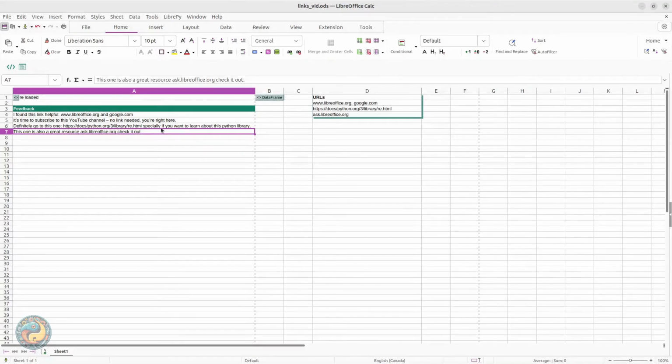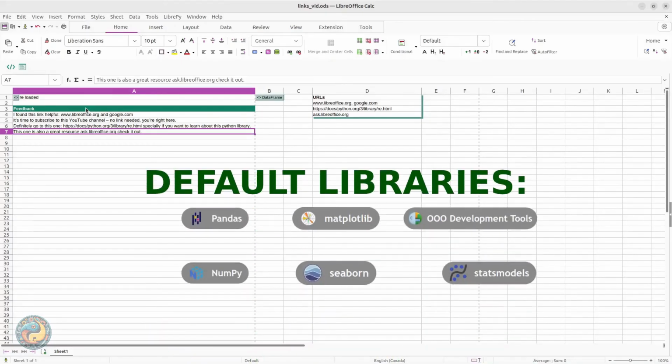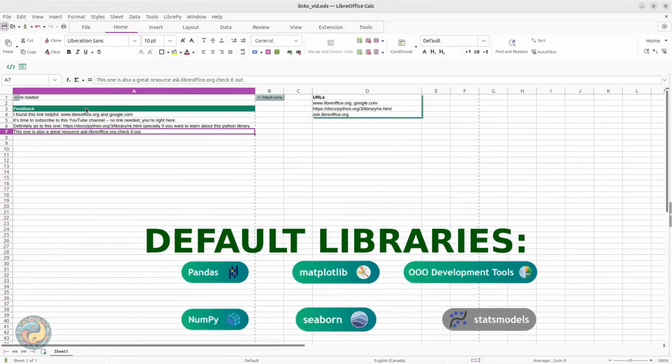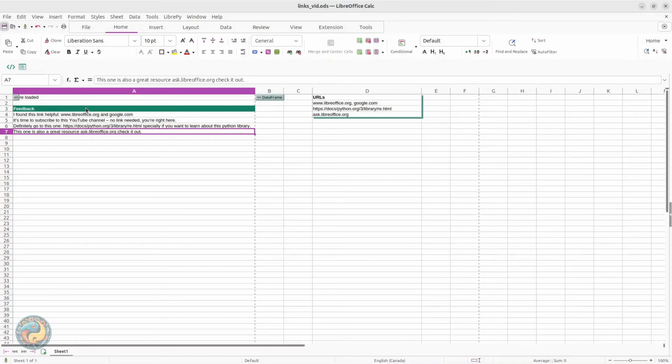The great news is you can import any Python libraries or modules that might not be in there by default. So the ones we use are there by default. The Pandas library for data analysis, Matplotlib for data visualization, Seaborn, NumPy, and the OOO development tools for API access to LibreOffice. But Python has so many different libraries and modules. There are ones for AI, for web, for regular expressions.